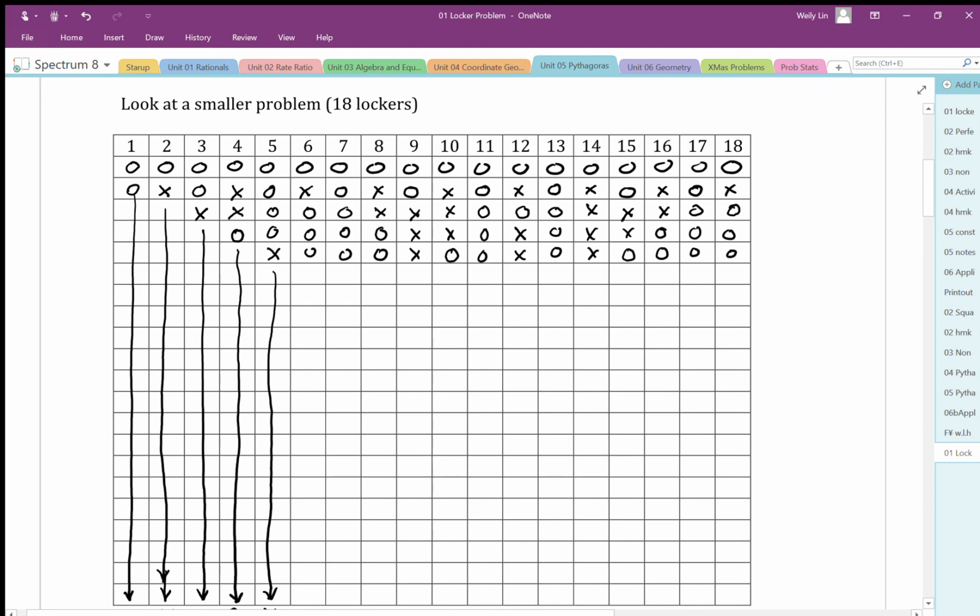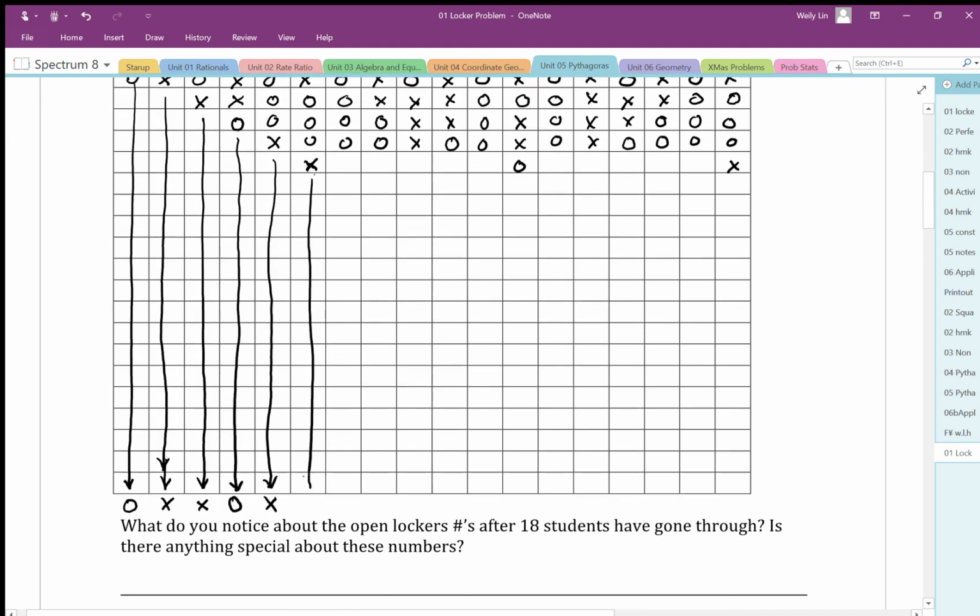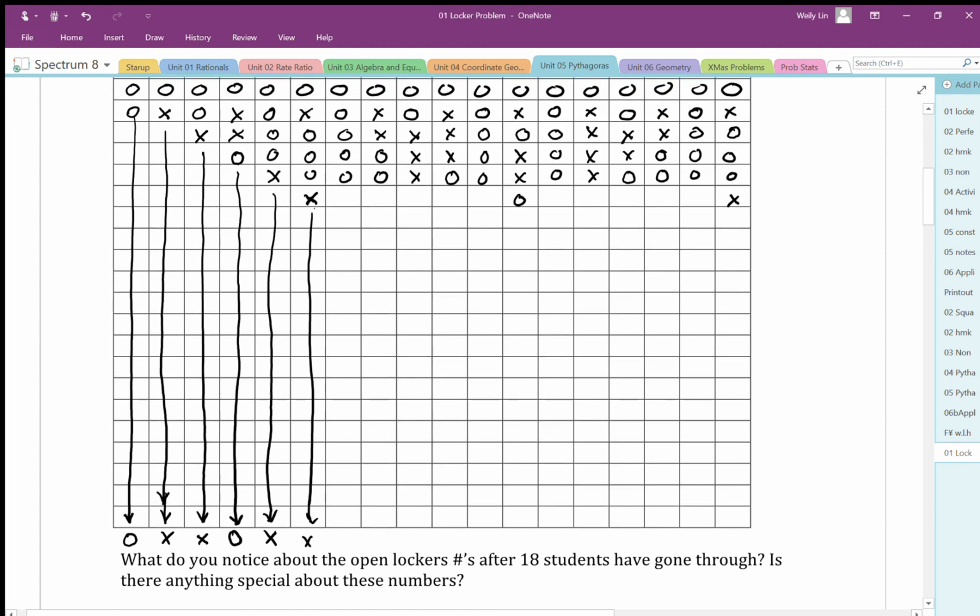Okay, so then you go to the sixth person. The sixth person now is going to close that locker. They're going to skip to 12, and they're going to open that locker, skip to 18, and close that locker. And now we have the sixth locker. It ends up in a closed state. Okay, and then you can go to the seventh locker, seventh person. Okay, and what I want you to do is figure out what lockers are left open and closed.